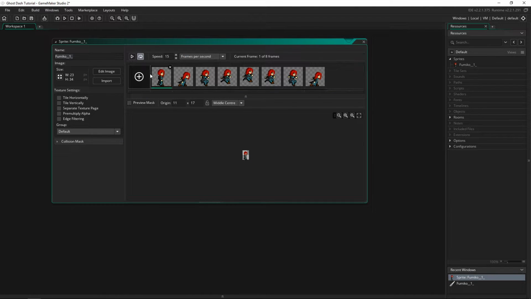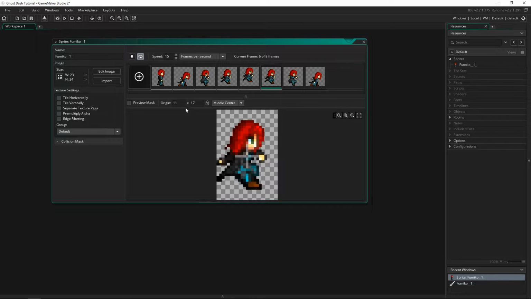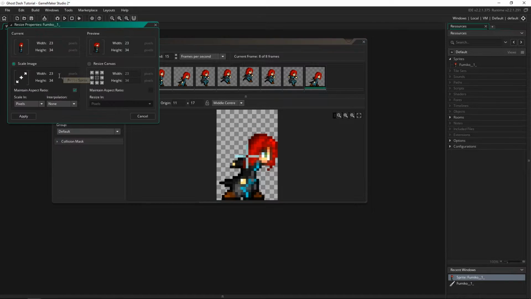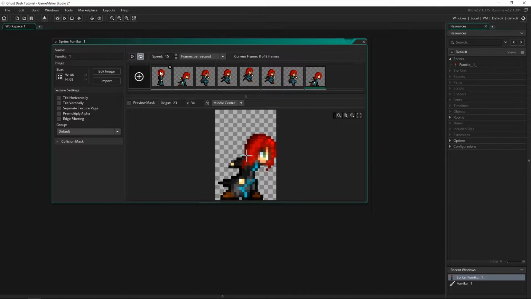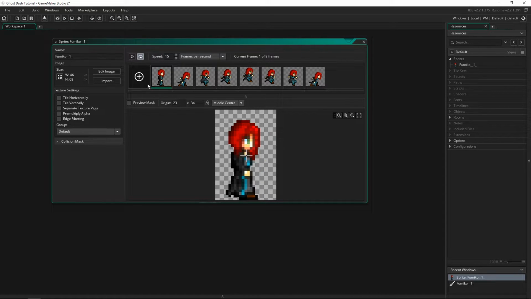Okay? So if we watch that, I think it looks pretty good, but she's also really small. So we're going to go in and resize our sprite to 46 on the width and then just maintain the aspect ratio. And now she's a lot larger and still looks pretty good. Okay, so we're going to change that speed to 20 and call that good. Now we've got our sprite. Let's rename it to SPR Fumiko. And that's all we need to do for the sprite.